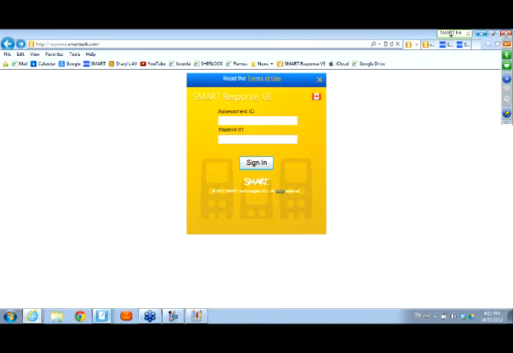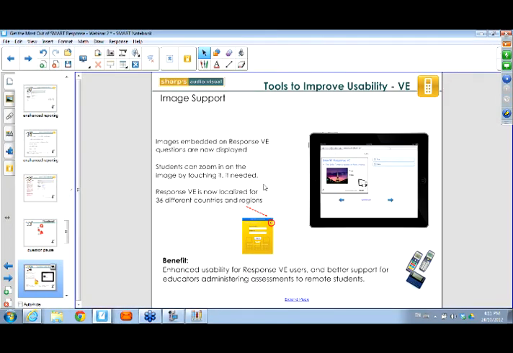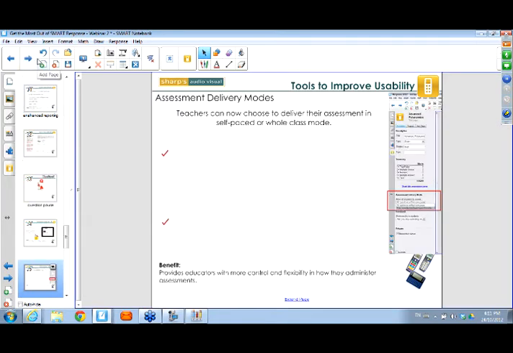So that's really a fantastic addition that we're keeping Smart Global. So obviously enhanced usability for VE, this is huge for the students to be able to see their questions, no doubt about it. Assessment delivery modes. This is something that was always sort of built in, but is a little bit easier now.